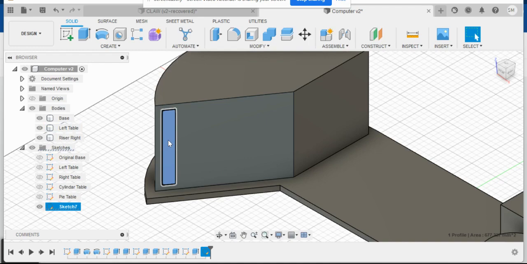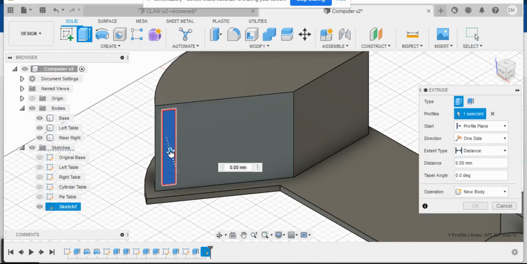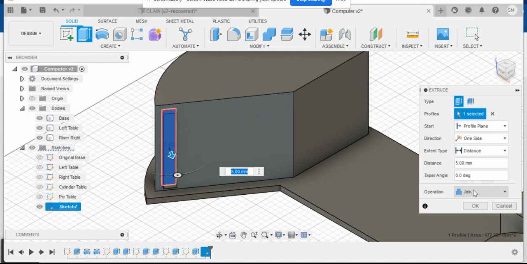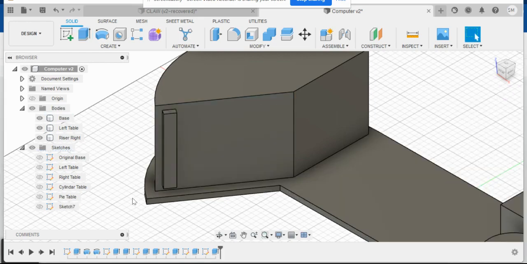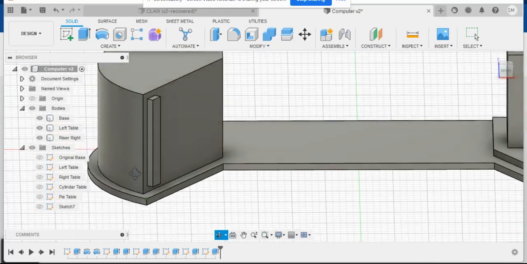So I'm going to start right here. I'm going to extrude this piece, and I don't want it to go very far. I'm just going to go 5 millimeters. That looks good to me. It's okay that it says join. It's going to join as a part of this table, but that's totally fine. I'm going to hit OK. And now you can see that it has extruded out from the table.